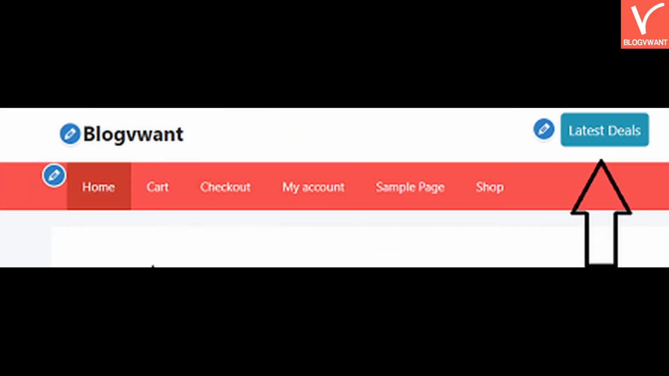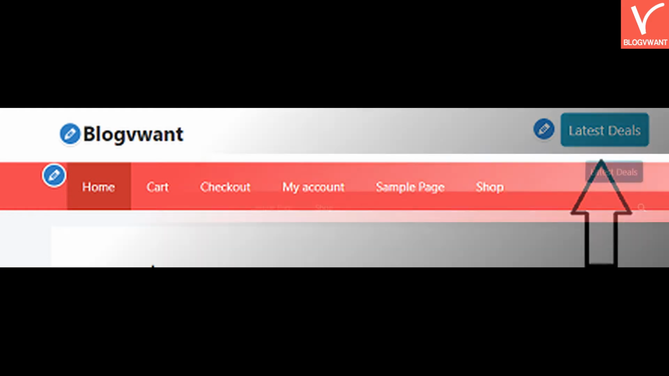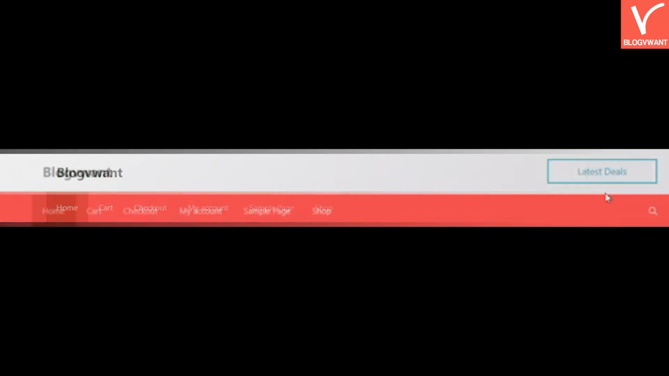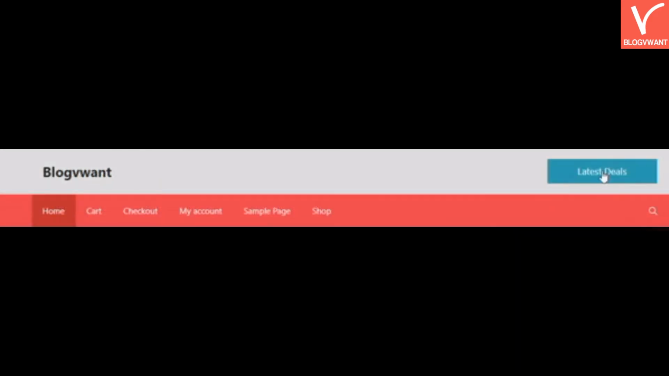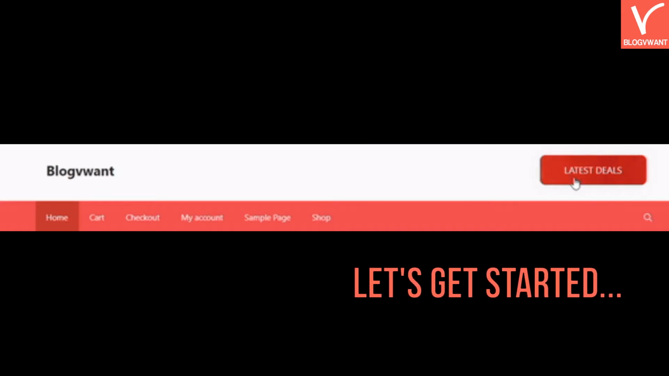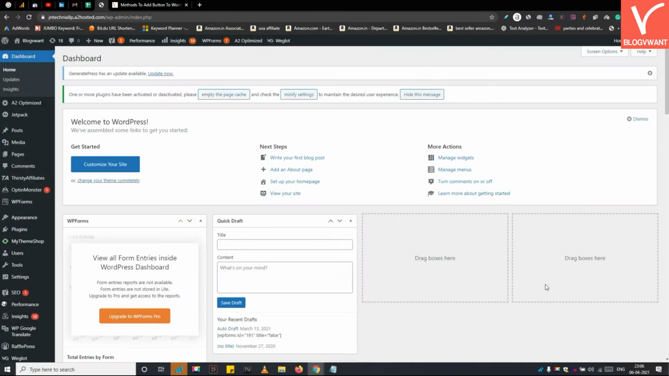First, you will see the process to add a standard button to the header like this. In the second method, we will be adding a blinking button to the WordPress header, then a ghost button under method 3, and finally the gradient button in method 4. All types of buttons we are going to add using CSS and HTML. So without any delay, let's get started. Method 1. How to add a standard button to the WordPress header.